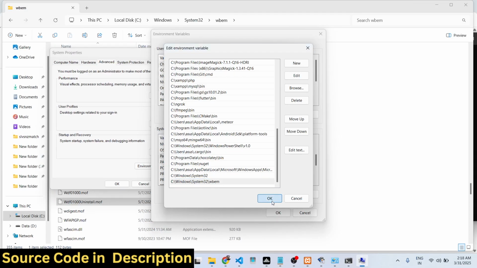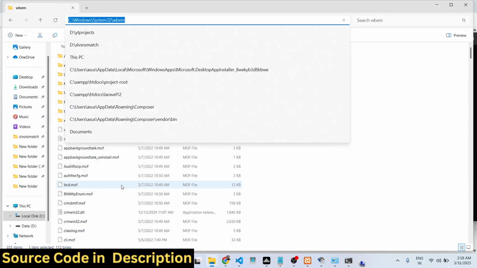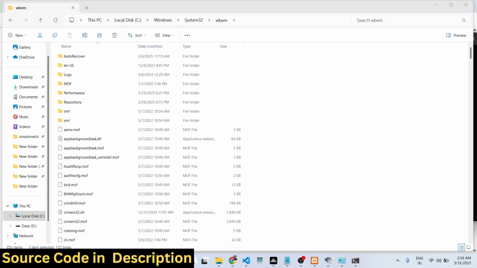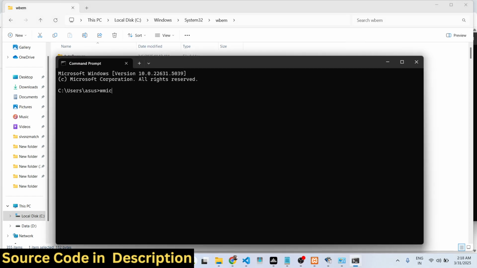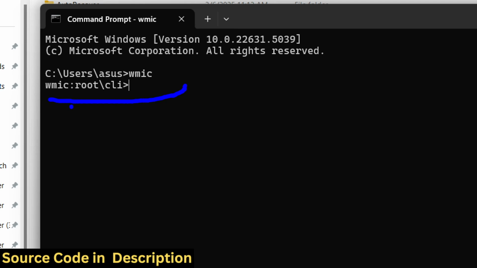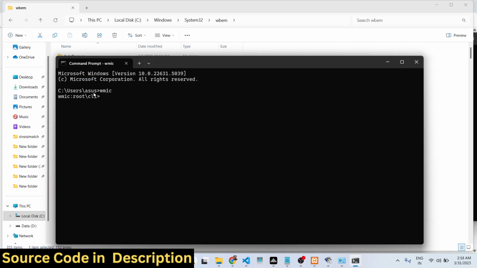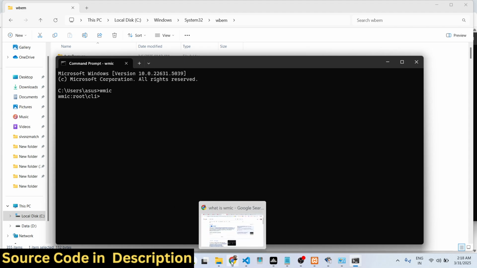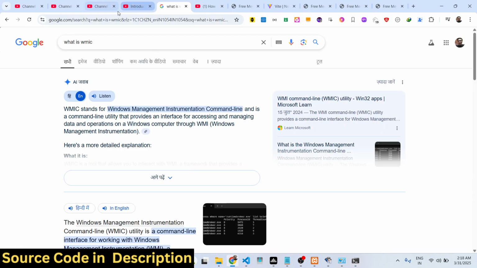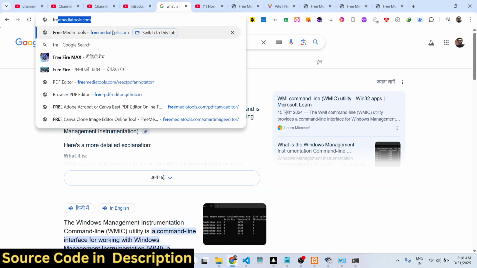As soon as you do this, restart your terminal and type the same command again. You will see that you are now entered into the wmic command line. As you can see, in this way you can fix this error message very simply by adding this to the environment variable.